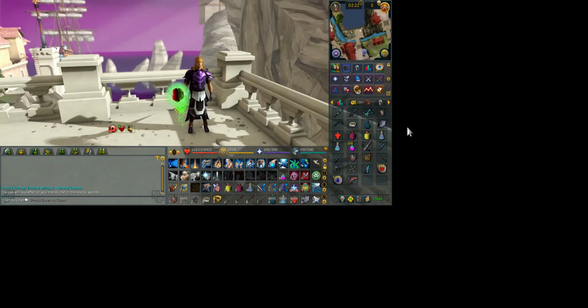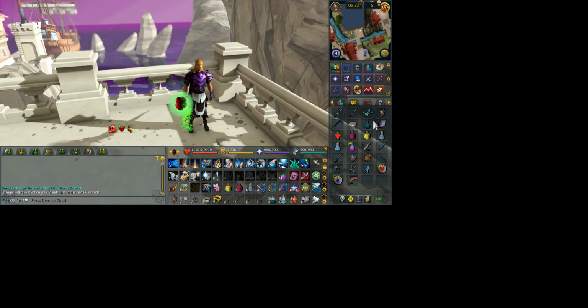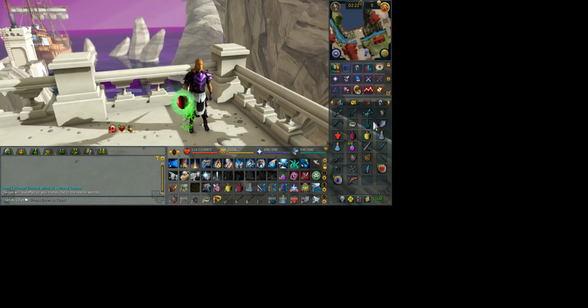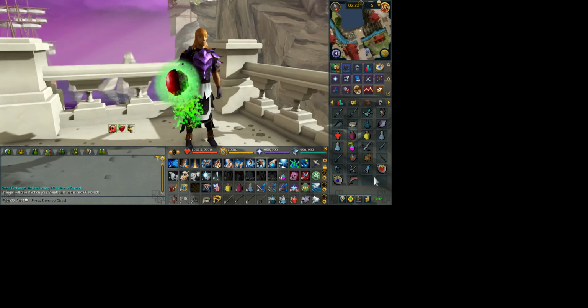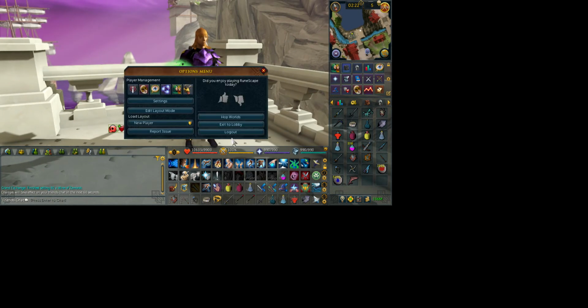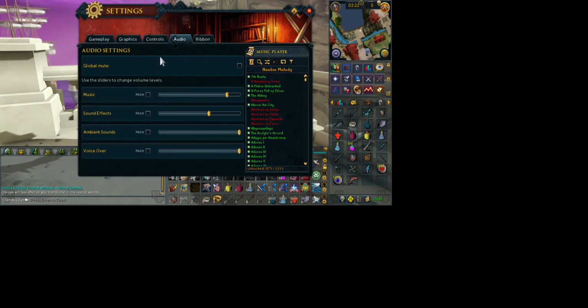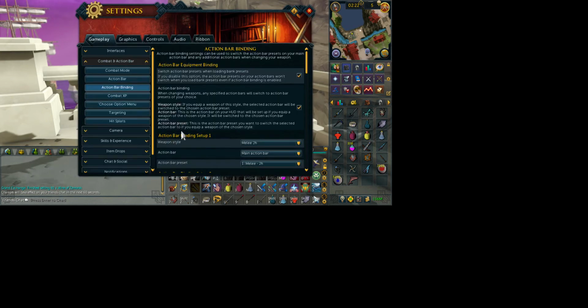Hey guys, just thought I would come on here today to show you my action bars here in RuneScape. I just finished setting them up, so I just kind of wanted to walk through them. The big thing here I'm doing is using action bar binding.